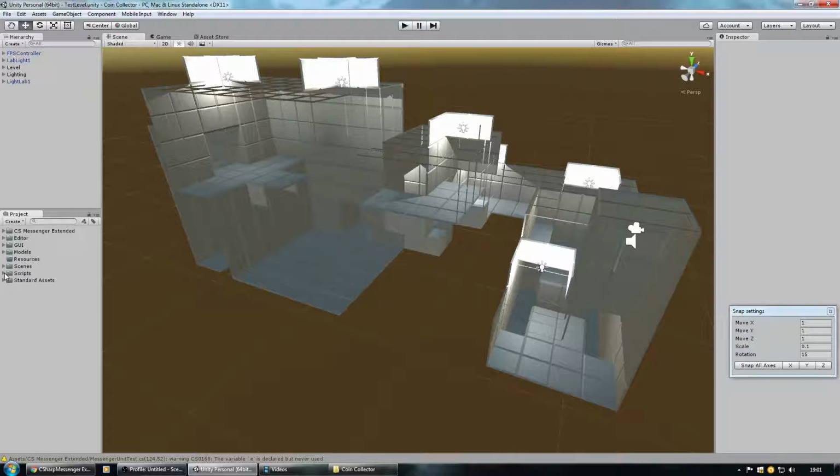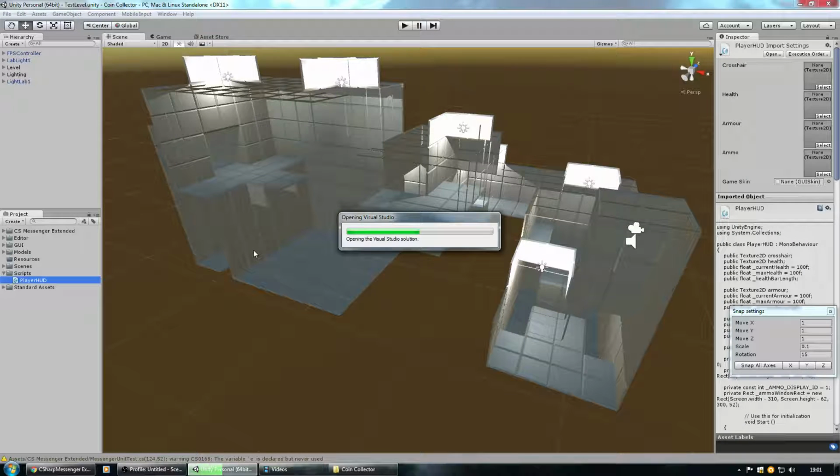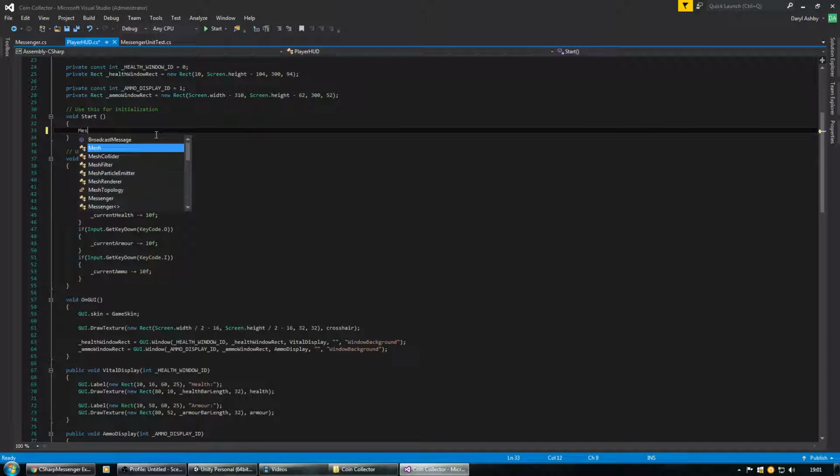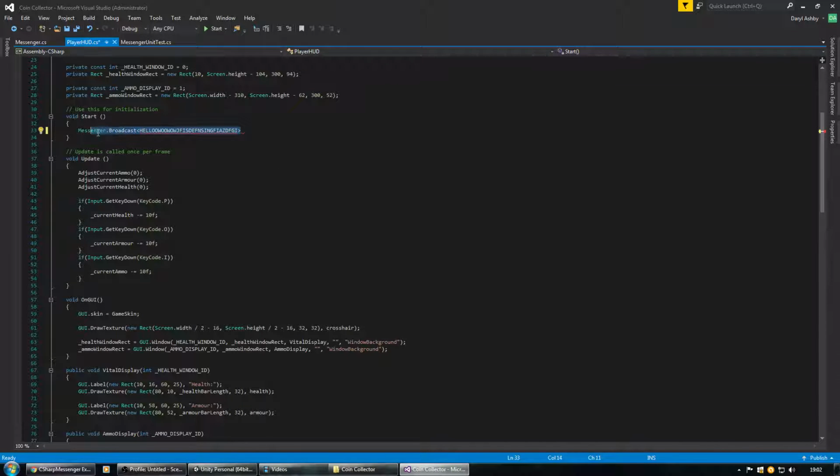So let's say I open my PlayerHood script. There's an easy way to check if this is working. In the Start, or just anywhere, type Messenger, there you go, Messenger.Broadcast, and we've already got the syntax in here now. Hello. It doesn't actually matter what you put in here at the moment.